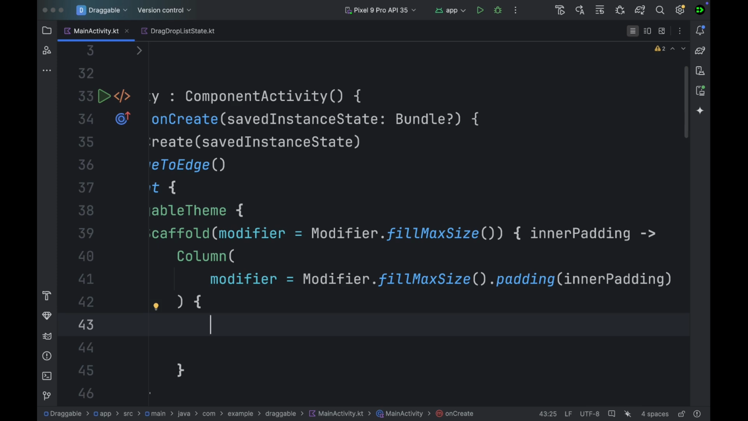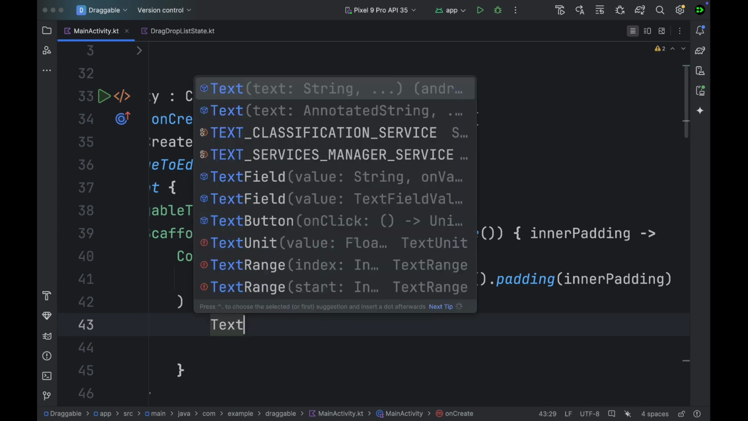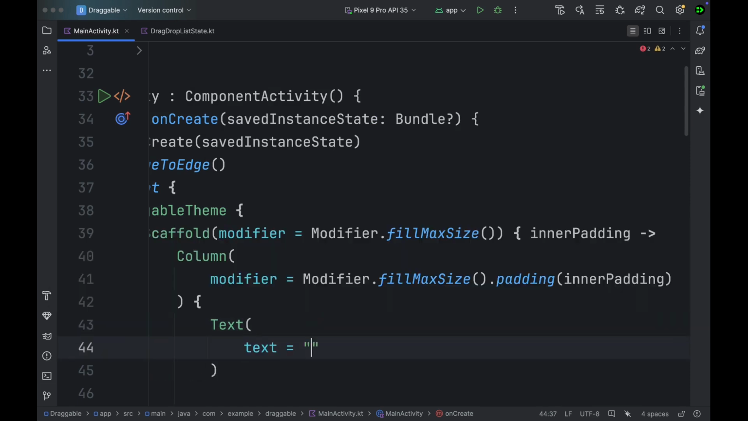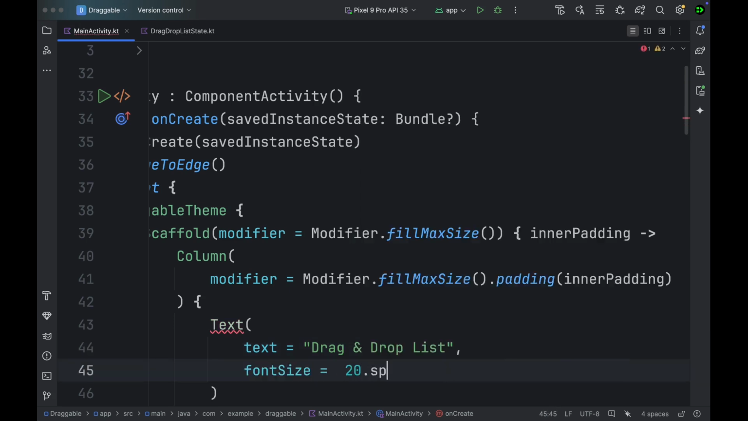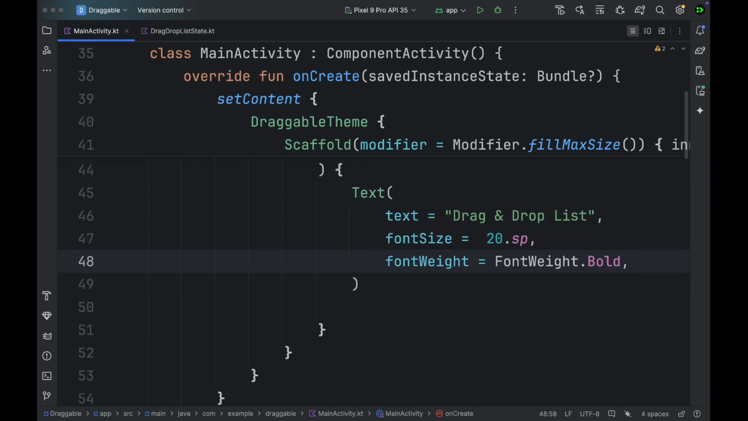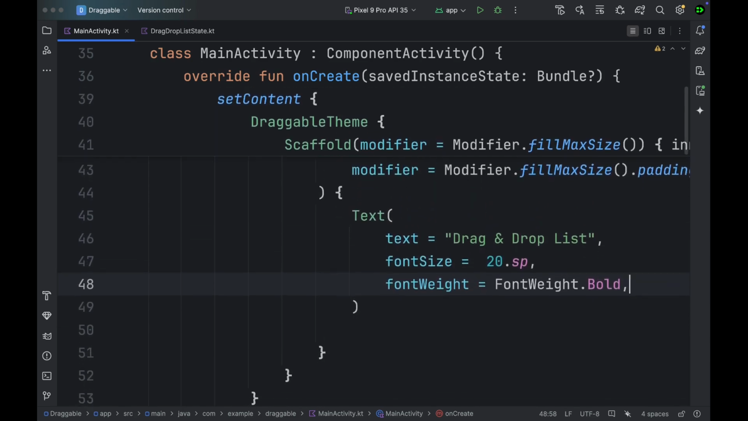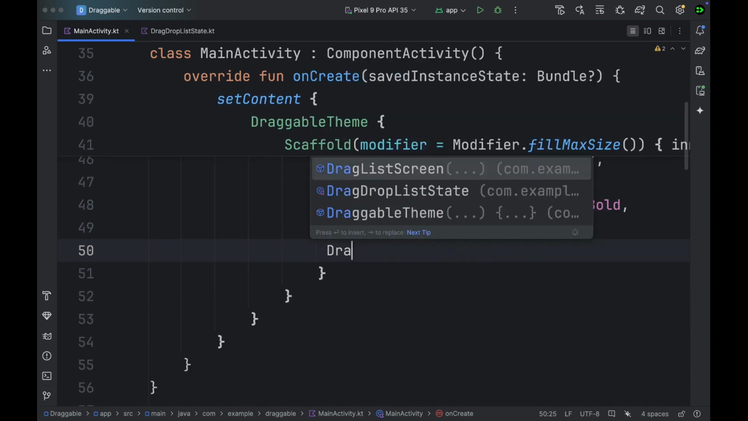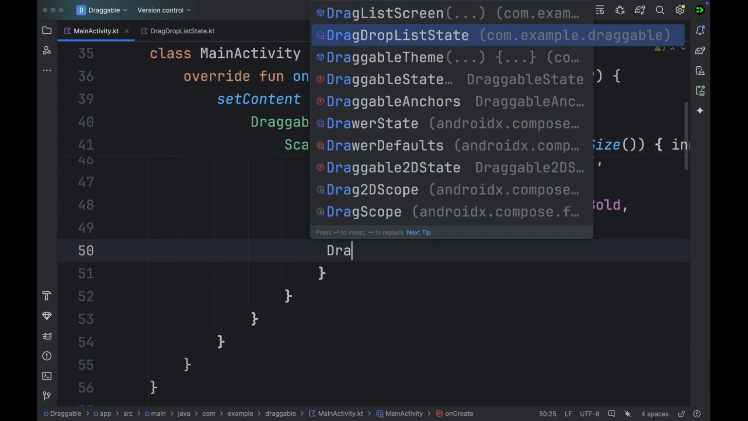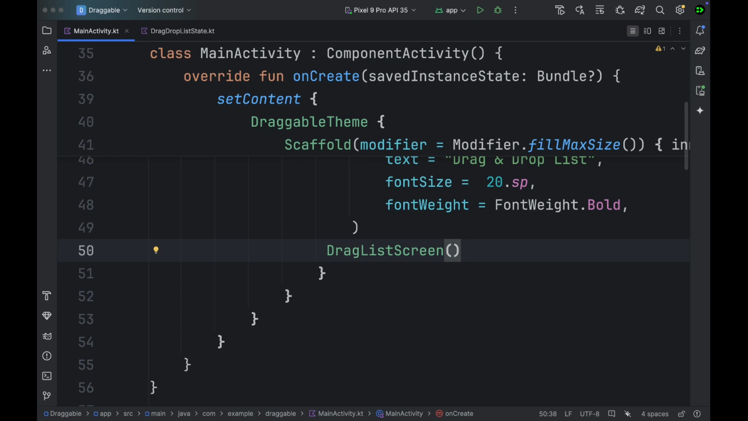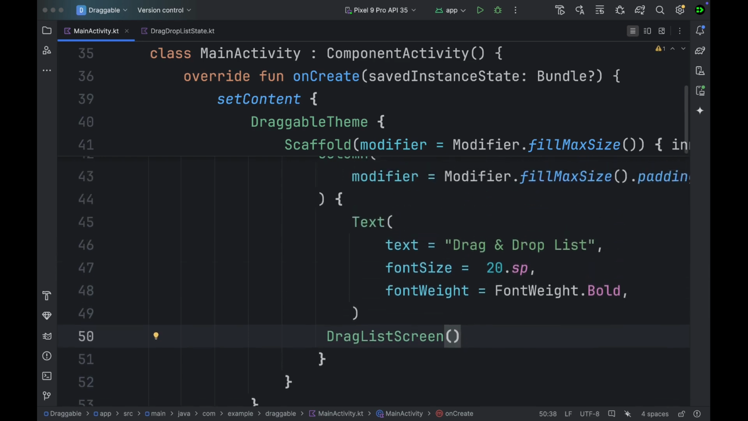For our column here, let's create the text. Let's call this drag and drop, and change the font size to 20 sp, for example. I think that is just enough. Inside here, let's call the drag drop list directly. I think the thing is going to look okay.